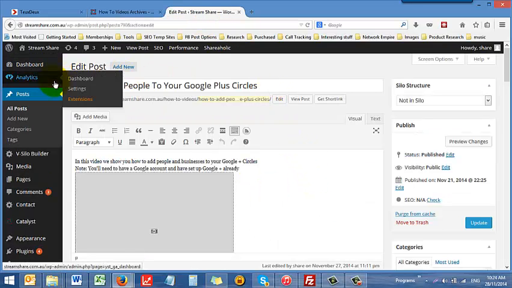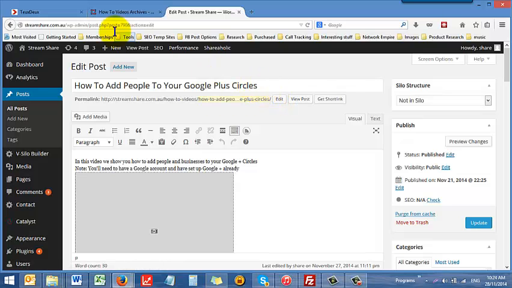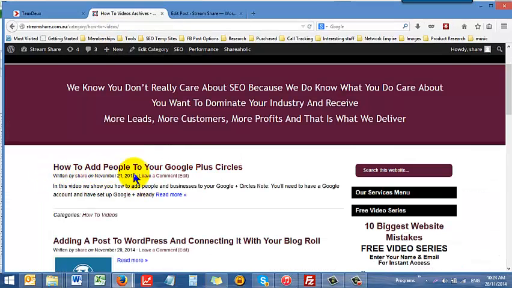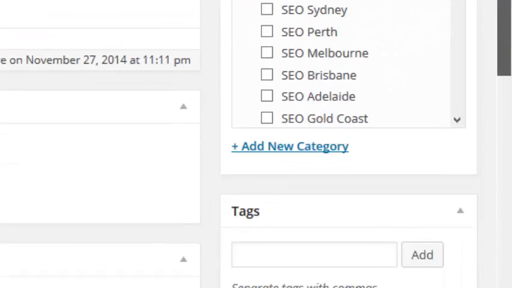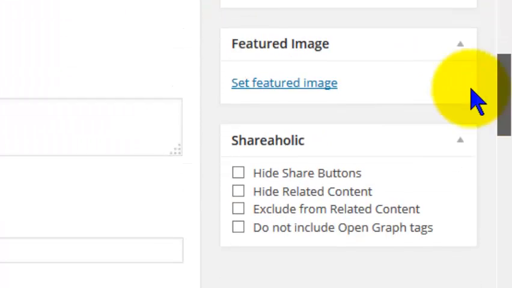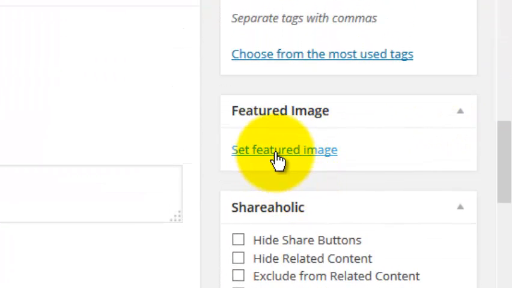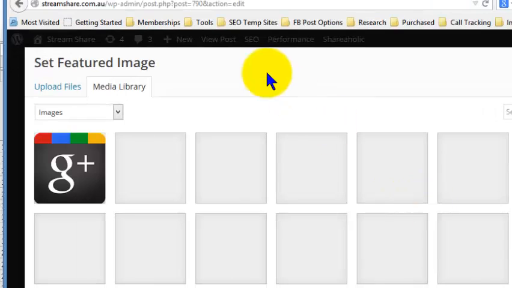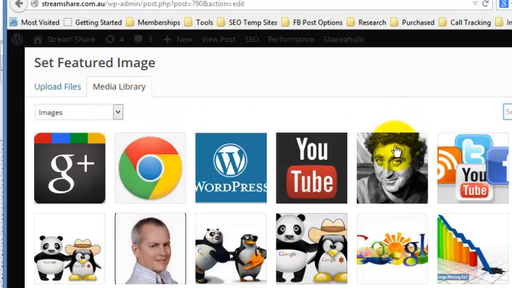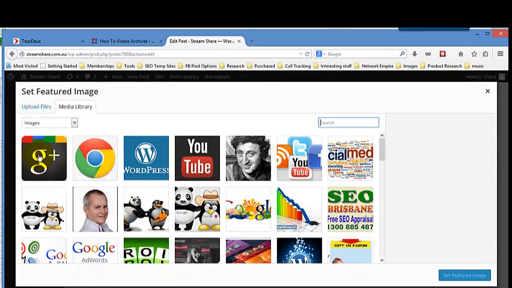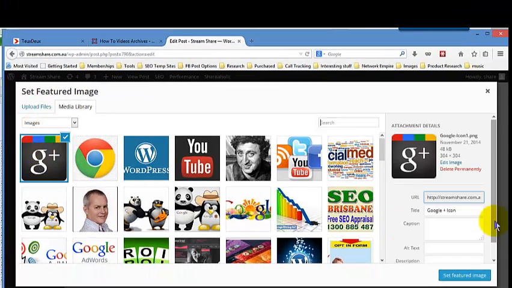So this is the post that I just showed you before, which doesn't have a featured image. See how to add people to your Google Plus circles. And it's quite simple. Just on the right hand side, scan down here and you'll see featured image. Click on set featured image. Now you've got the option to upload a file, which is what I just showed you before about dropping and dragging, or you can take something that's already in your media library and load that. I'm going to choose this from my media library.